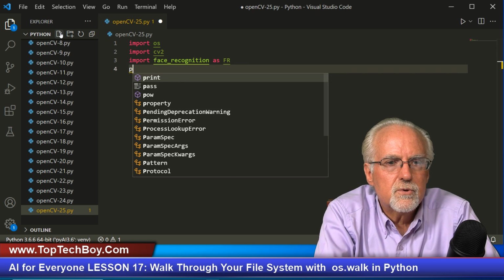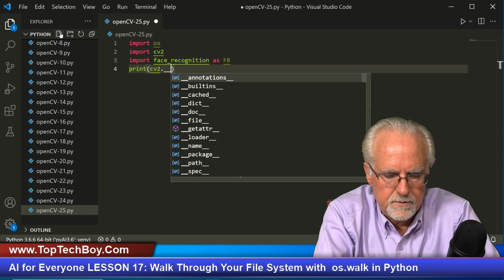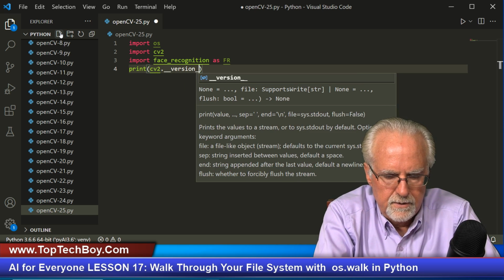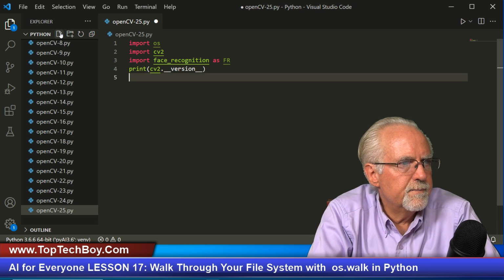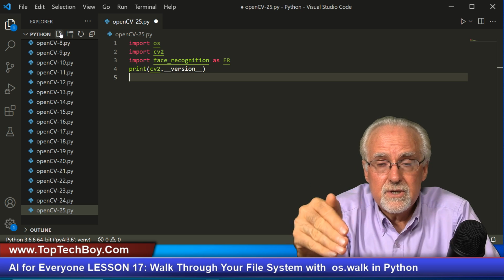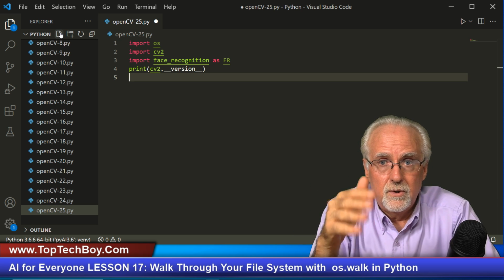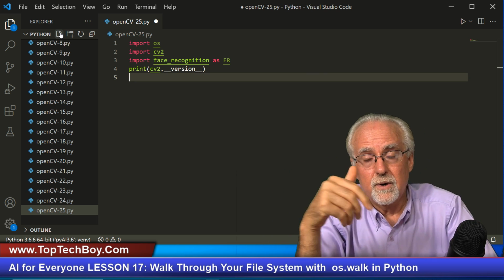And then for some strange reason, I always like to print my cv2 version. I like to know what version I'm running on. Okay. Now, if we are going to step through directories and step through files, we have to tell it where we are going to start.